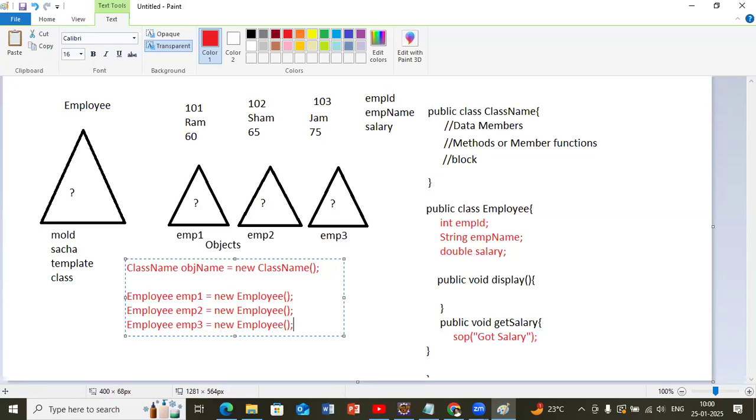So if I create an object like this, then what exactly happens inside the memory? How will it allocate the memory inside the heap? Okay, that we are going to observe in the next session. So get ready for that.